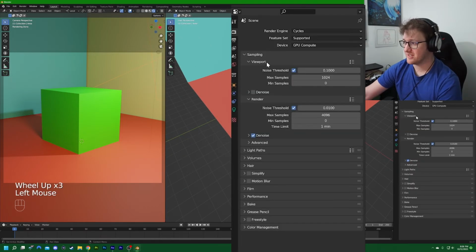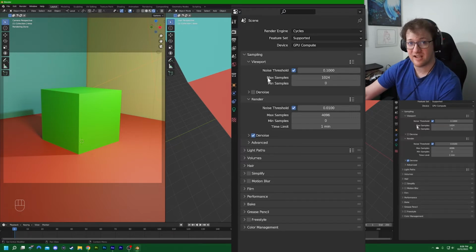So let's go into some of these settings here. I started talking a little bit about what these sampling values do, and having the max samples and the min samples for your viewport setup is really important, so that way you can see a good preview here. And actually, if you turn on this denoising value as well, it'll even clean up this even more, so that way you can see a really close, accurate representation of what your render is going to look like at the end, even at a low sample amount.